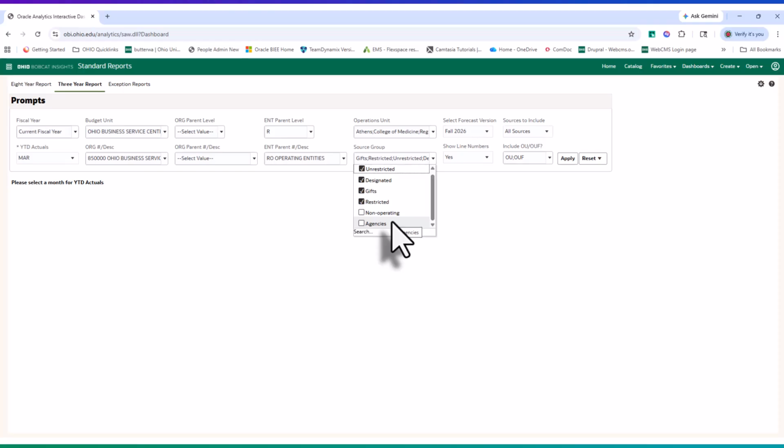Agencies are primarily used by just select groups of individuals here at the university who are partners for progress, and they act as stewards and not necessarily Ohio University entities.